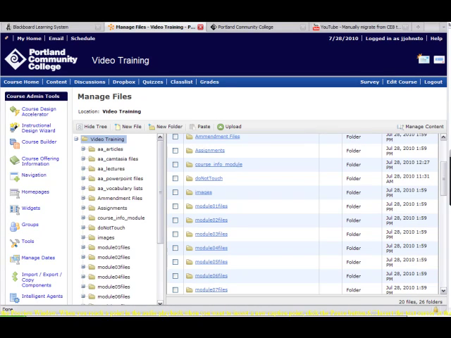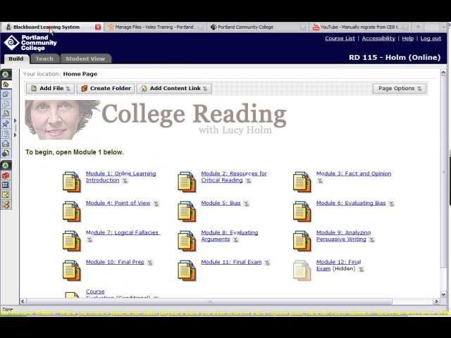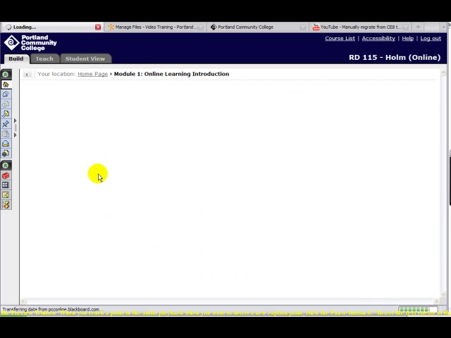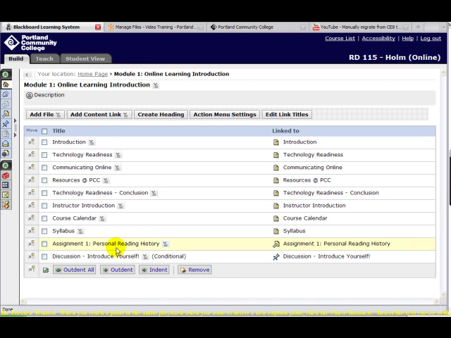Our goal is to duplicate in Desire2Learn your course that you were familiar with in Blackboard. So what we have here now are just a bunch of files. They're in the same organization that we had in Blackboard. So what we want to do is create, let's say, our first module, and we'll write down it's the Online Introduction module. If I click on here, I can clearly see what is contained in that module.